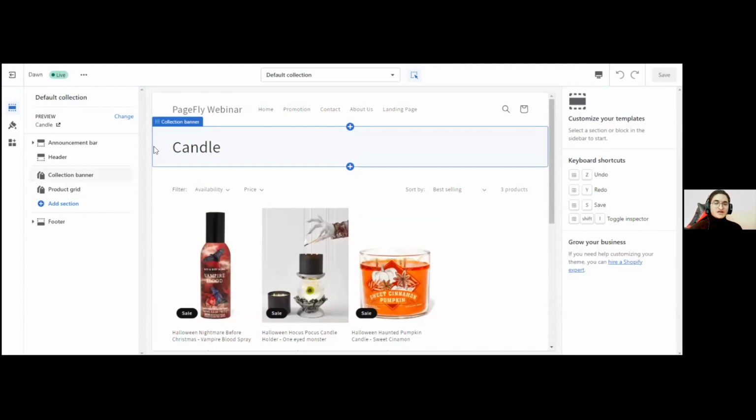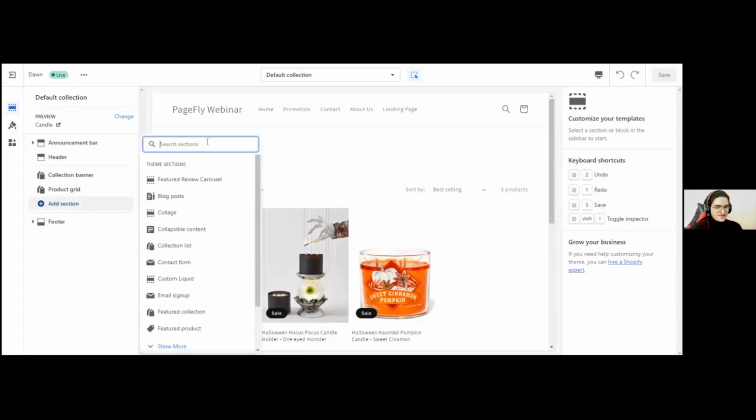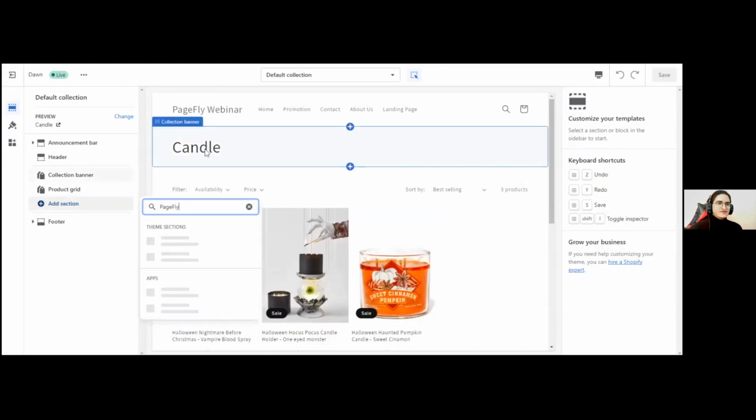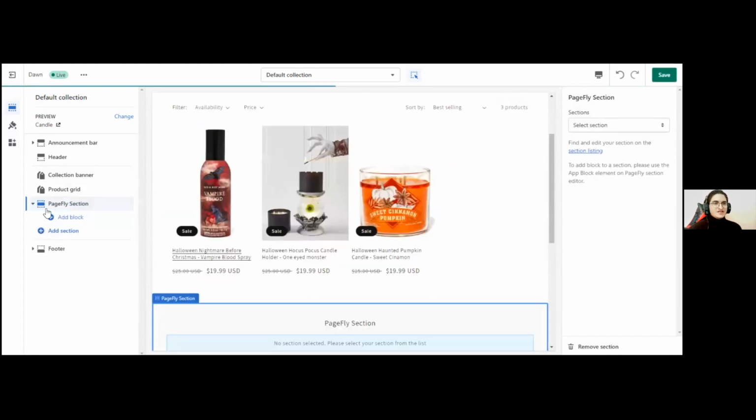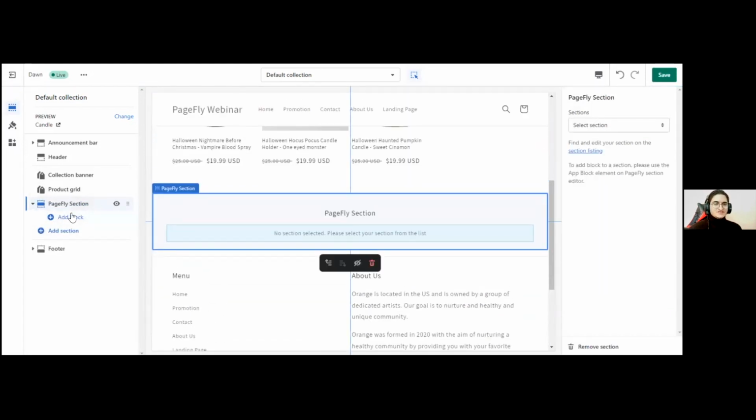So what we are going to do is just click on the add section button here. And then we can type PageFly. And you will see PageFly section appearing. You need to make sure that you're working on the published theme because this only works on the published theme. So we click on it and you can see that we just added a PageFly section on the themes editor.